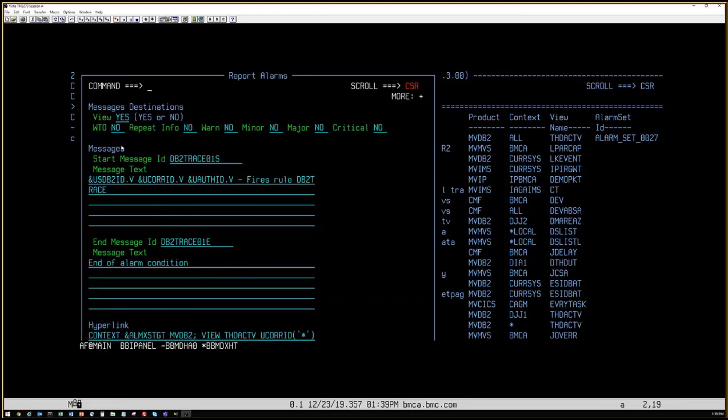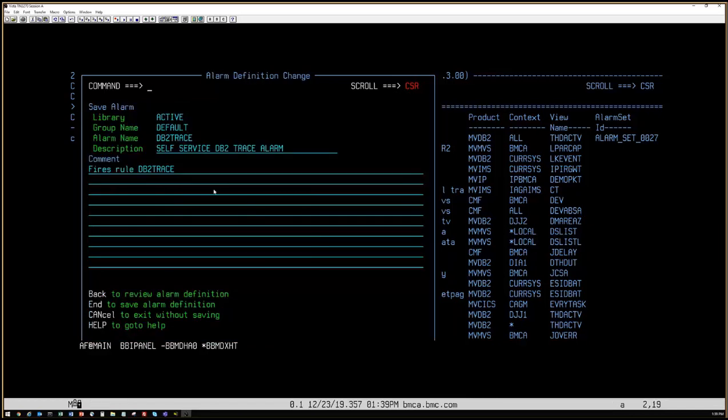So here you can see in the alarm message itself, we're passing several pieces of information. So the first thing we do, of course, is pass the Db2 subsystem ID. We pass the correlation ID and the auth ID. So let me cancel out of this.